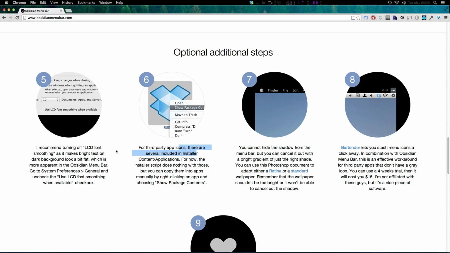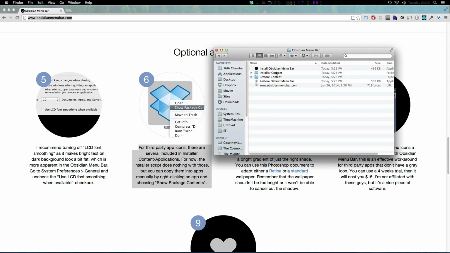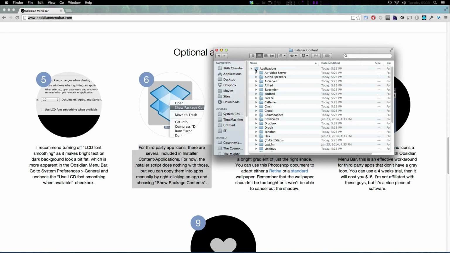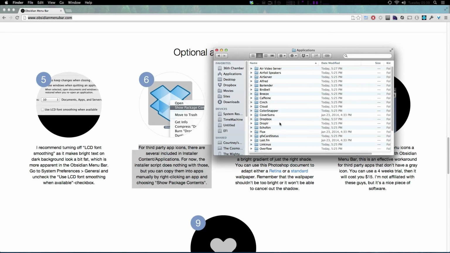You can turn off LED font smoothing. I personally don't mind that one. If you want to move some of your icons here into a bartender tab, then you can use the app Bartender to do that. It also talks about how you can't hide the shadow. That's all right. Basically, if you have an app like any of these that you don't like the icon for because it's now dark on a dark background, you can come into the Obsidian Menu Bar folder, go to Installer Content, and then the Applications folder, and you will see a whole bunch of icons here.